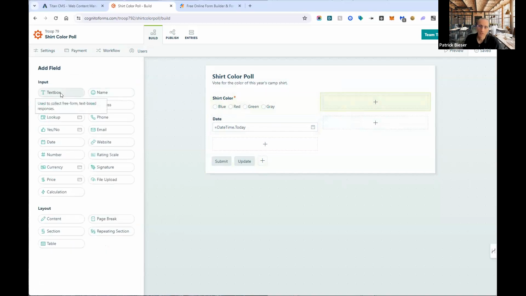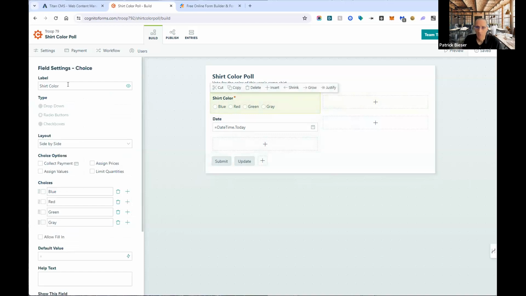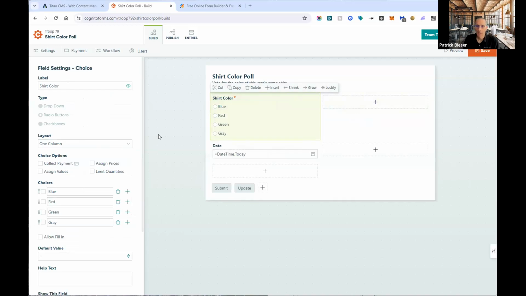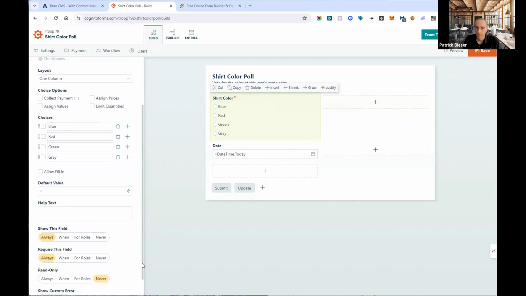So it's very similar to what we have, but there's more stuff, and they have conditional logic, page breaks, repeating sections, tables. So you can build structures with more complex forms inside there. Here, the shirt color, what color do you want? That's the label. And then you're picking your choices. How do I want the layout, side by side or one column, top to bottom? Lots of different options for how it gets laid out.